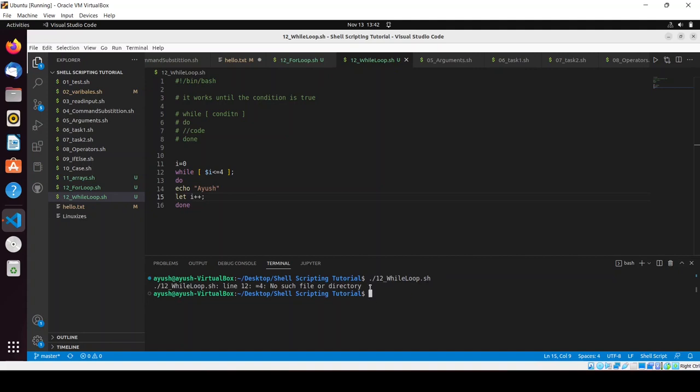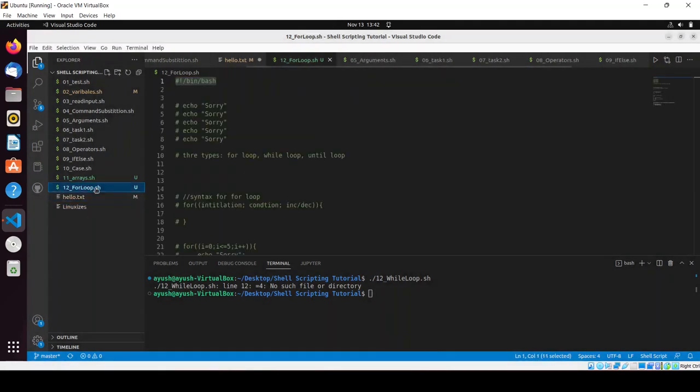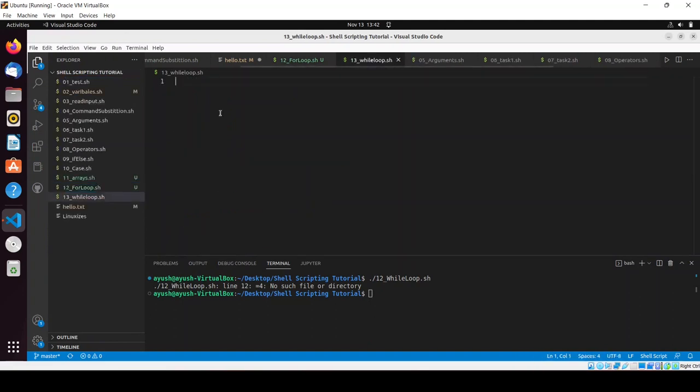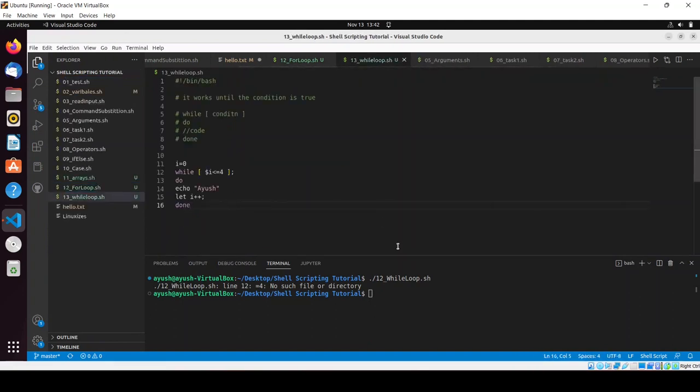So here you can see no such file or directory. Why is it showing like this? Okay, let me copy this code, and I will delete this file. Actually, 12 is taken twice, so I will create 13 while loop dot sh and paste it. Control S, give the appropriate permission. Clear, dot slash 13, and here we go.